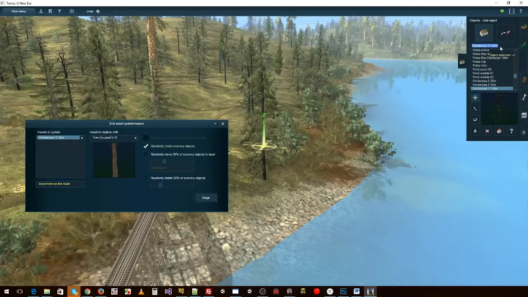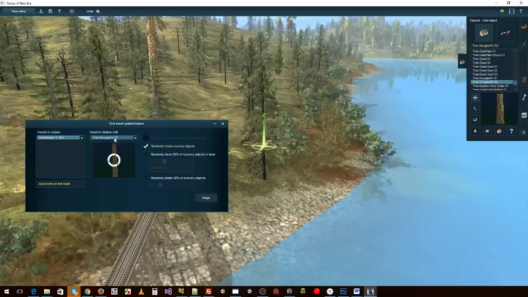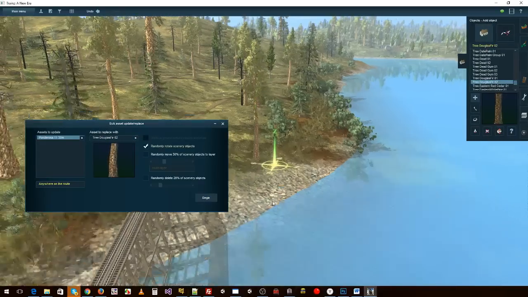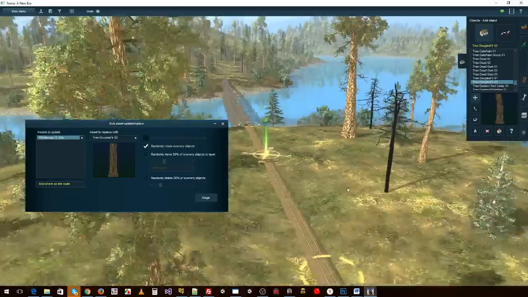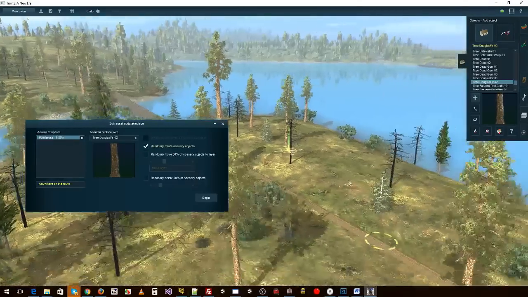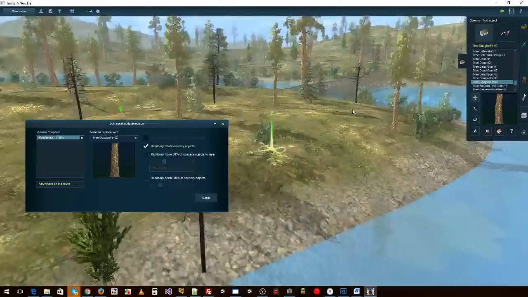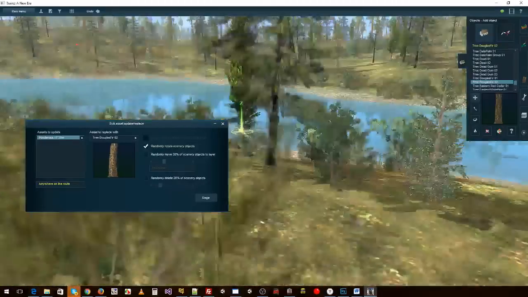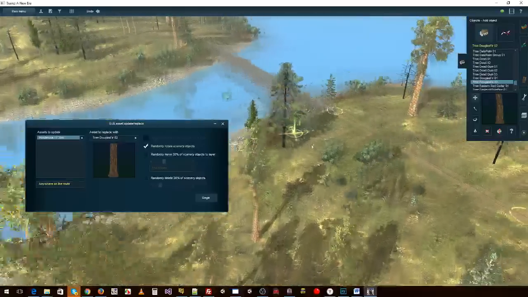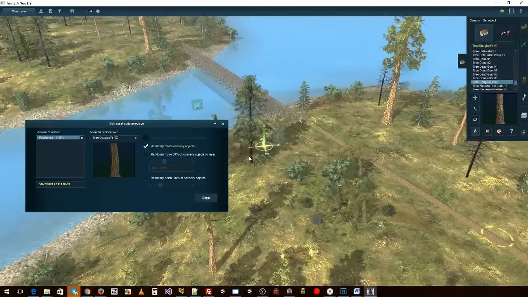And we'll use the other Douglas tree. Tree D. Number two. Begin. There we go. So we're getting a lot of these older trees replaced with the nice new speed trees. Oh, there's another one there.